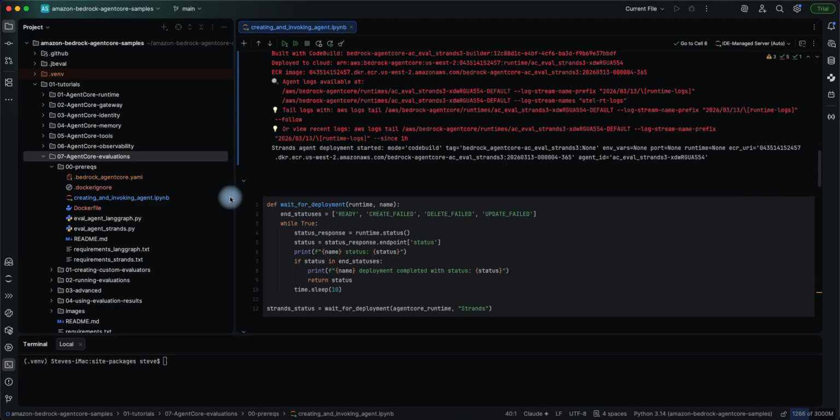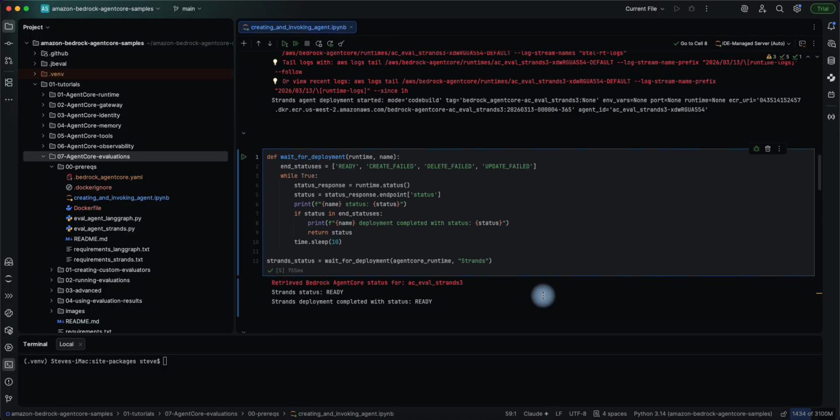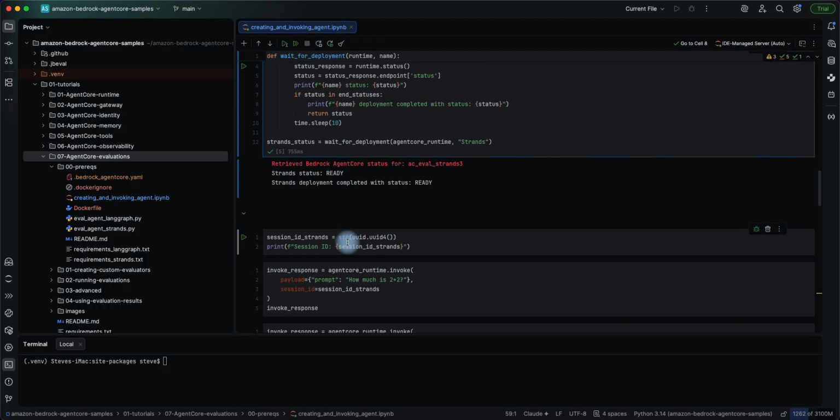Now let's go see what the status of this is. The strands agent is ready. This code here just waits for deployment. It looks at the runtime status, and deployment completed with this status. And it sleeps a little.